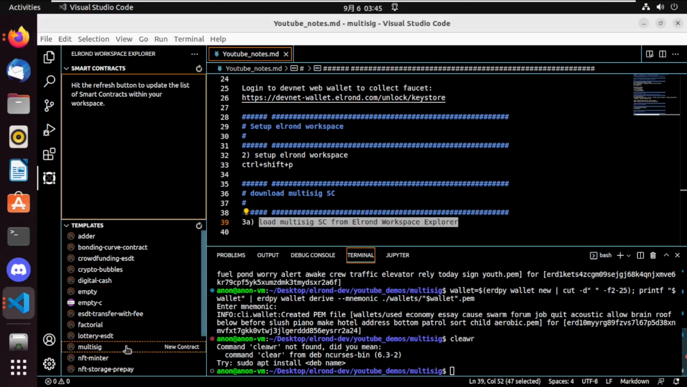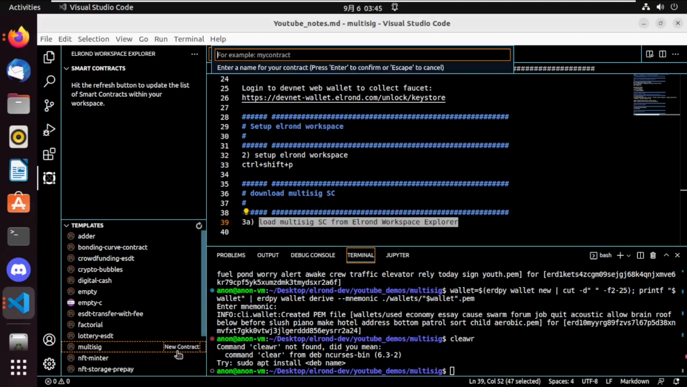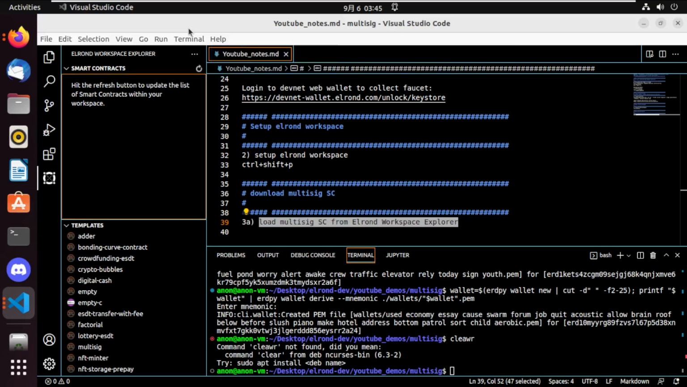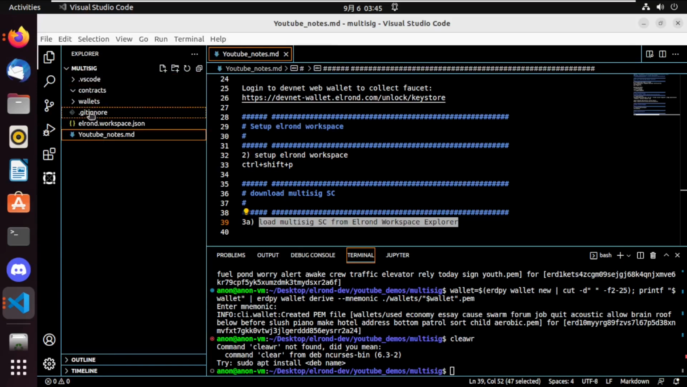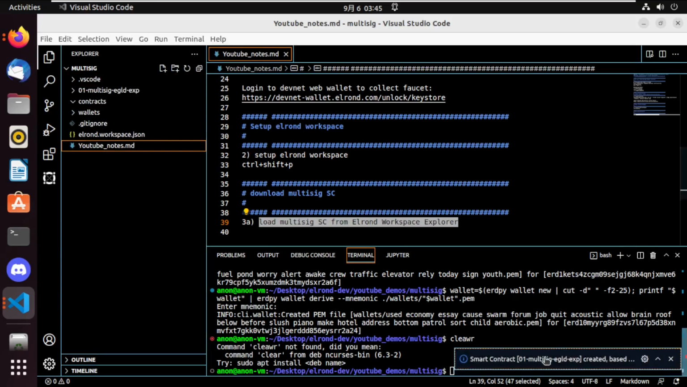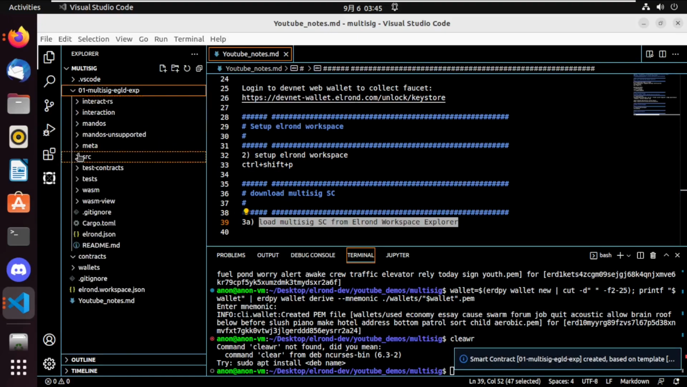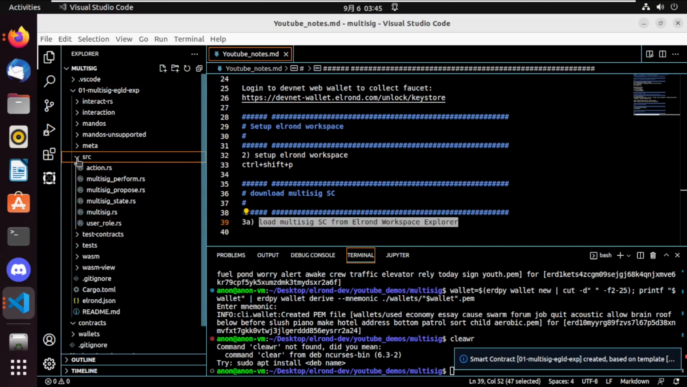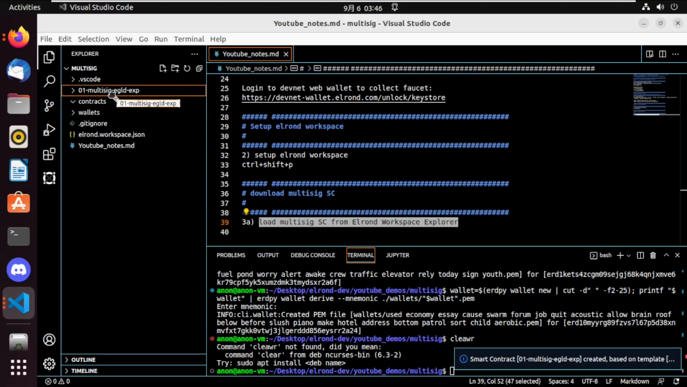So, you can click on the button. And for this one, I'm going to call this 01 Multisig Gold Explorer. If you go back to our directory, you should see it start building out in here. Some pop-ups, there it is. So that's our first example. And here's the smart contract, and you pretty much do the build out from there.